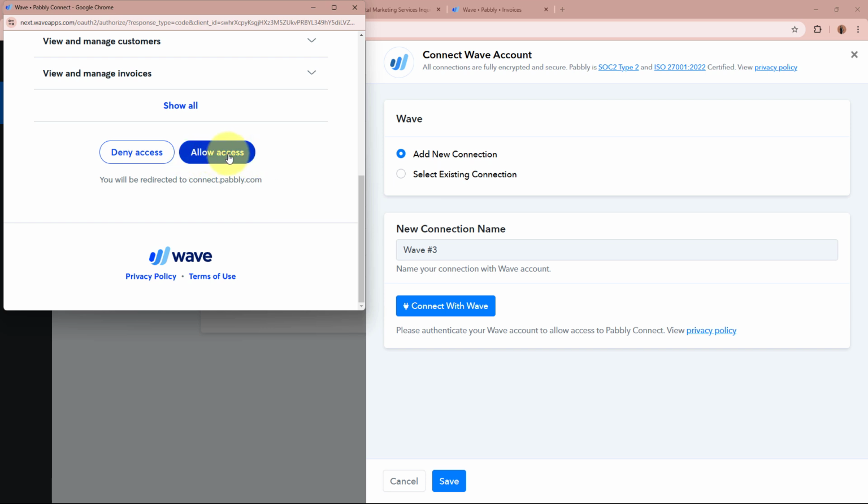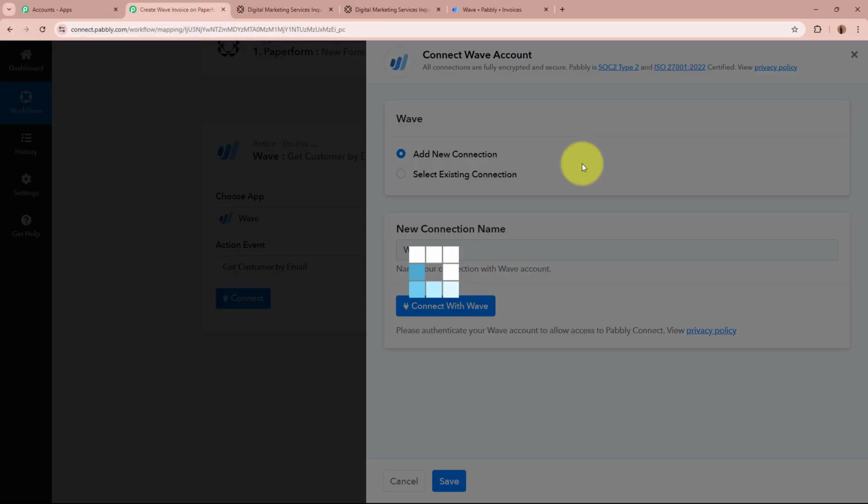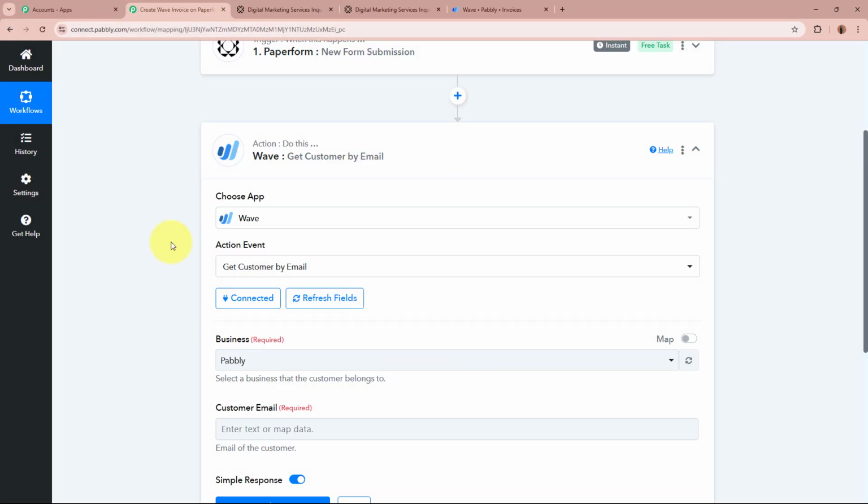As this is a safe process, my data is perfectly safe with Pabbly Connect. So I'm going to click on this Allow button right here. As I've done that, you can see I've successfully authorized Wave to Pabbly Connect.